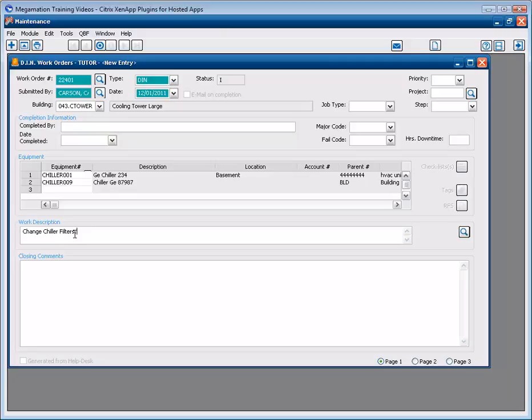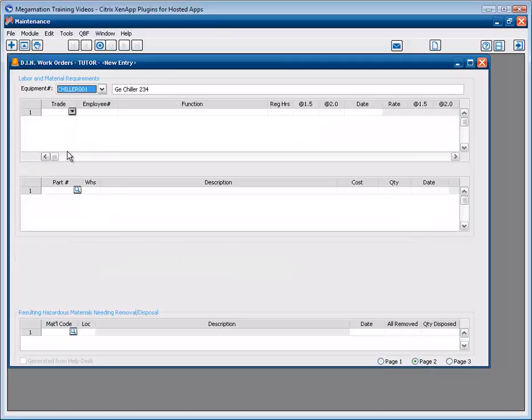To add labor and materials to the work order, select Page 2. The information on Page 2 is equipment specific, so if there are multiple pieces of equipment assigned to the work order, labor and materials will be entered for each one. Switch between equipment by clicking the drop-down menu at the top of the screen and single-clicking on the equipment required.